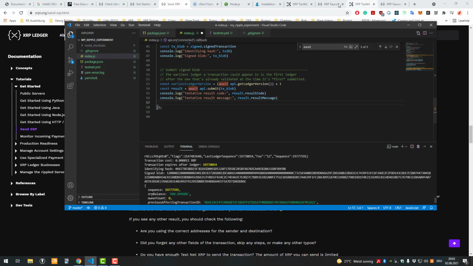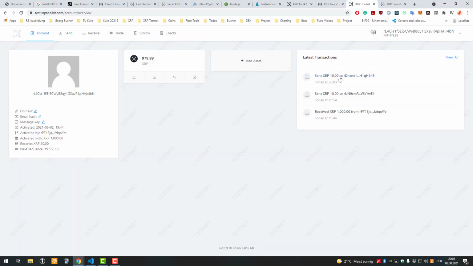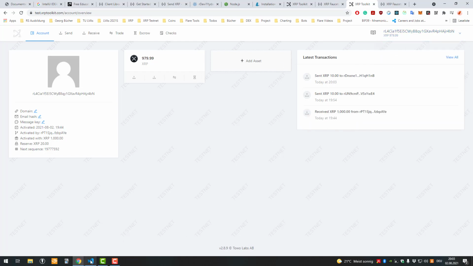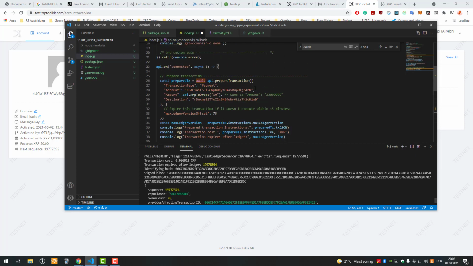Right, so now we're just going to look up if it worked. And we can see here we just sent 10 XRP from this account to that one here. So 10 were just received. And we can also change it again. We can, for example, say, why not? Let's send 100 XRP. So I'm just going to enter 100, save again, and call.